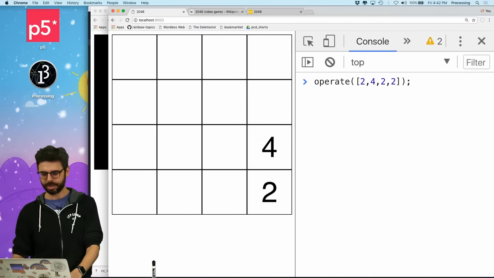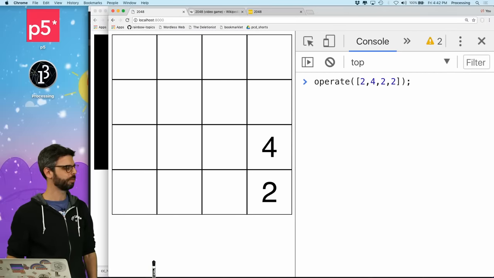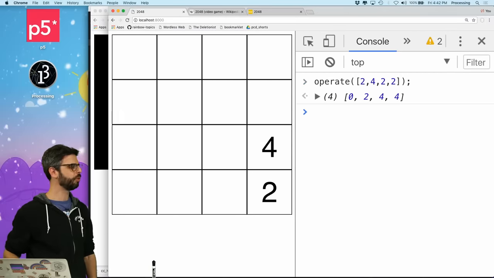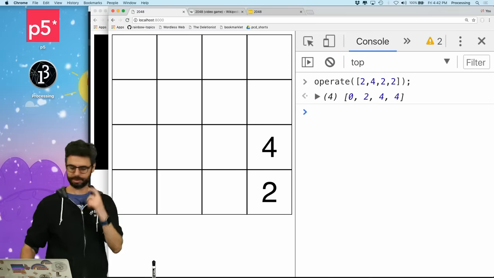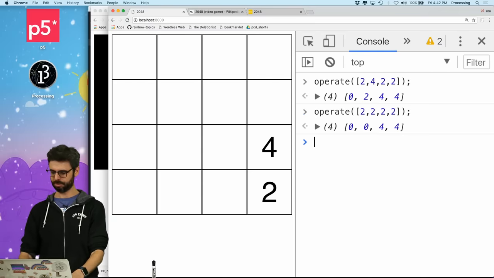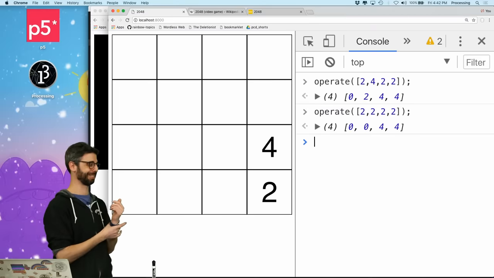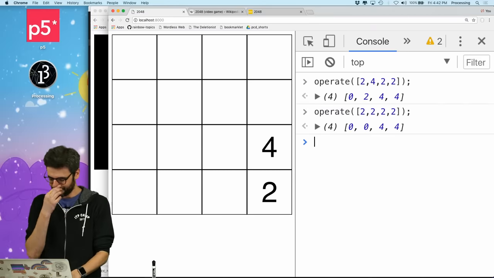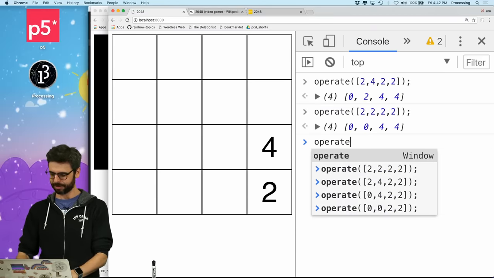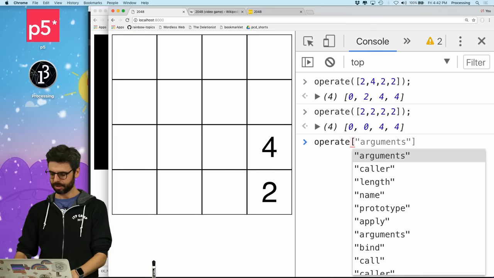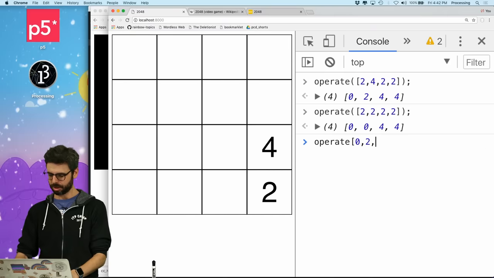Will this actually do the trick? Let's say operate 2422. 0244. That is correct. Oh, interesting. I think that actually worked. Are there any other scenarios that wouldn't work? Like operate 0224.